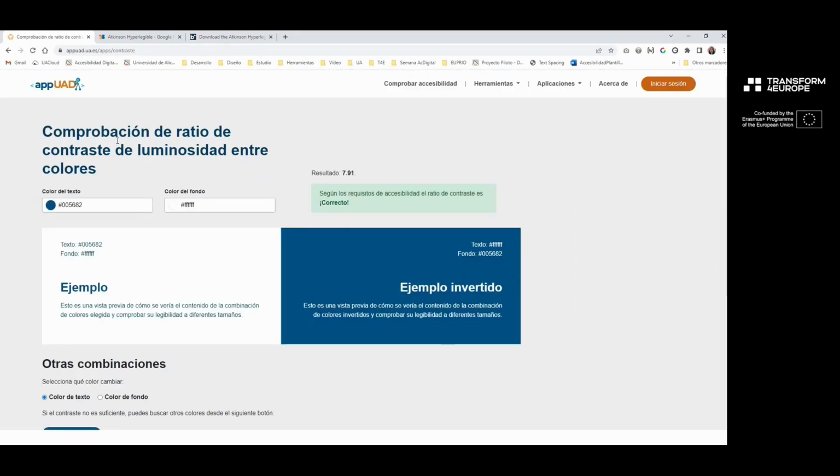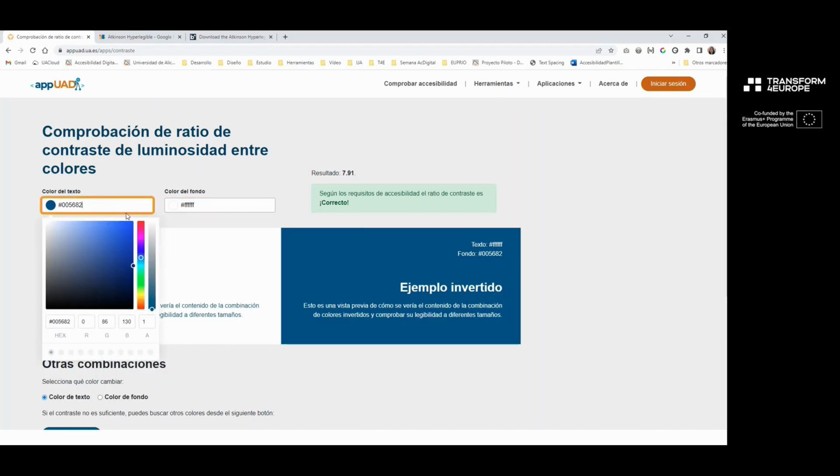If we access there, we find a form. We only must copy and paste in this form the color codes that we are going to use. And we can also choose them directly from the color selector and manage the brightness, the hue, and also the opacity.